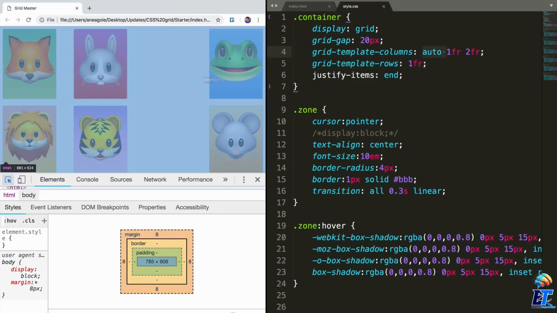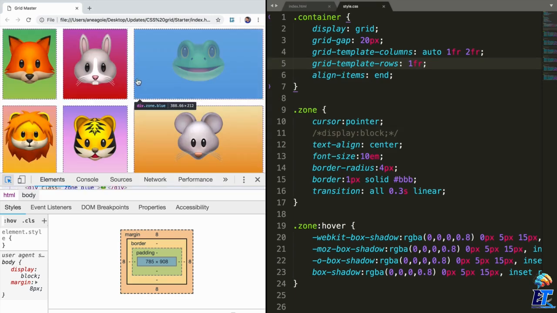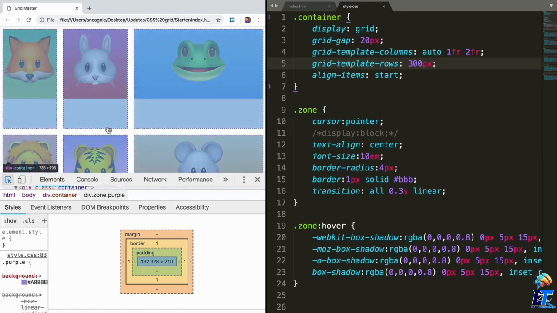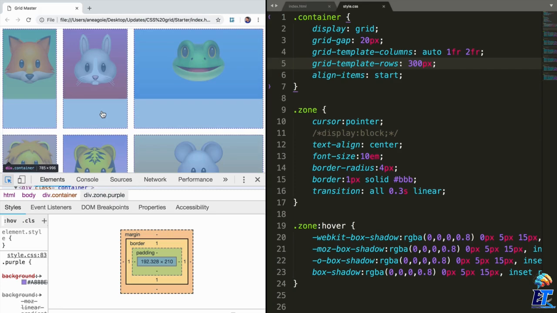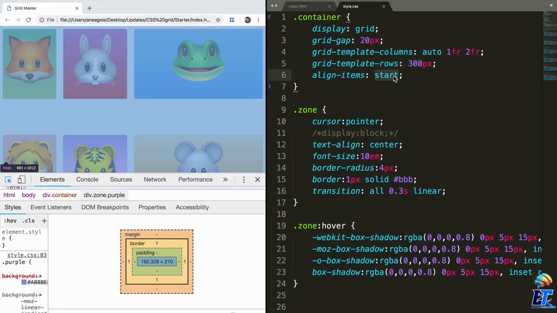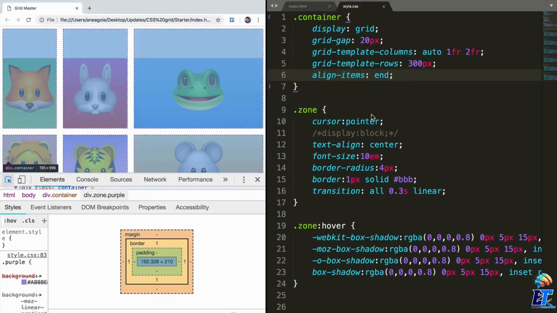And just like we have the axis around the row, if I change this to align items, and I save and refresh, this one's hard to see, so let's just do 300 pixels and refresh here. We see that align items is the exact opposite, where it's around a column axis. And we can use start and end here to move those grid boxes around.